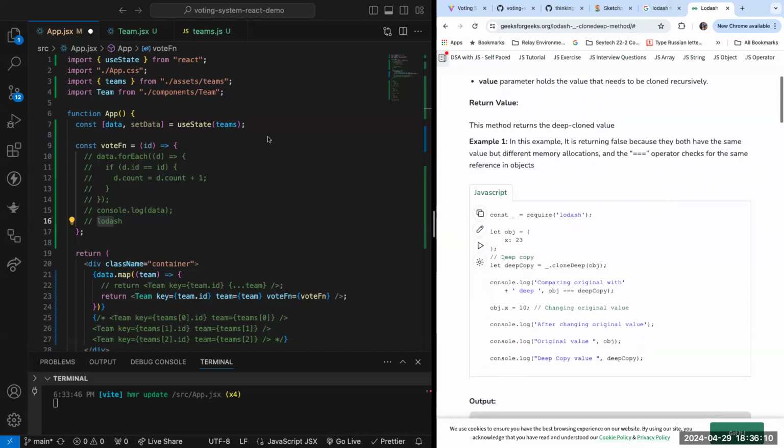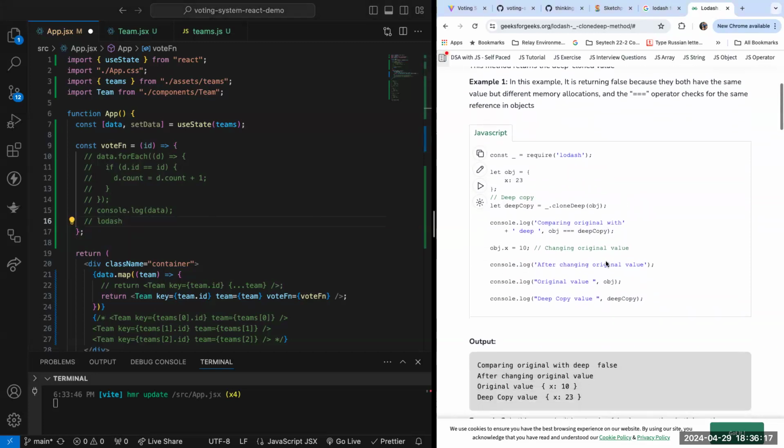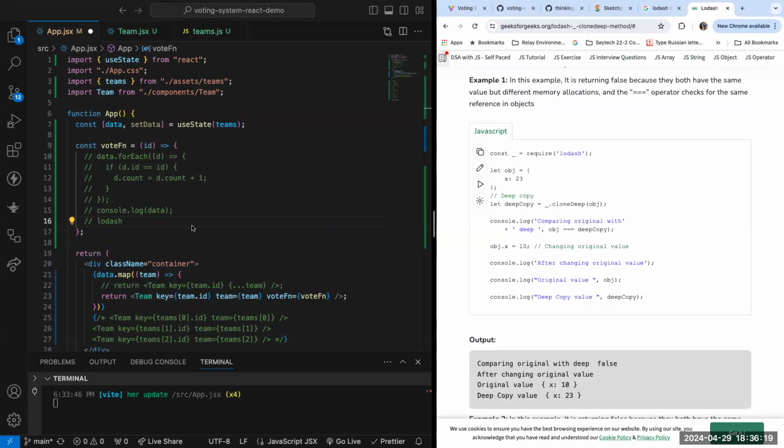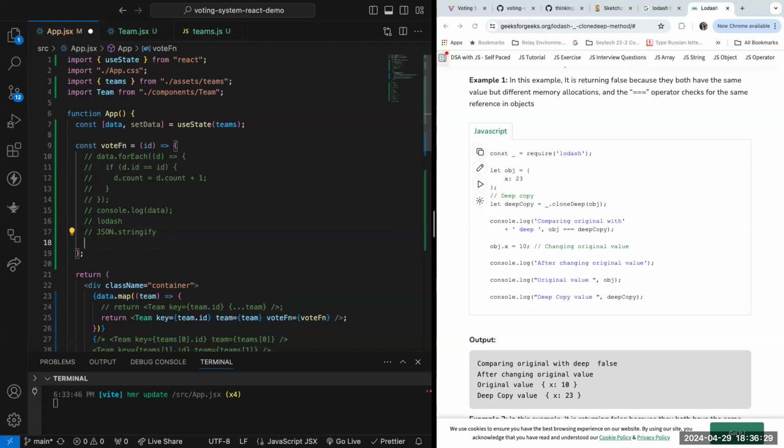Okay, we can definitely use that, but let's see other options. We can install Lodash and then use it in our application. Right. So what else? We can also use JSON.stringify. Okay. We can also use the .map higher order function, but this is going to be just a shallow copy.